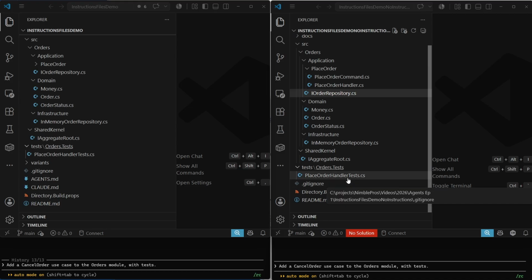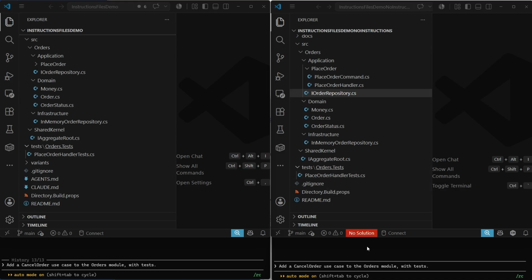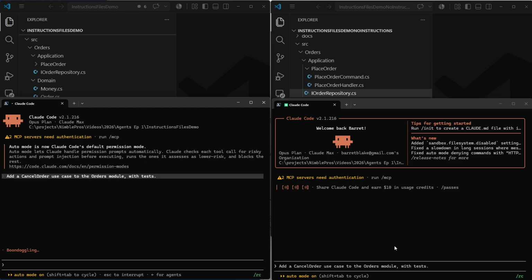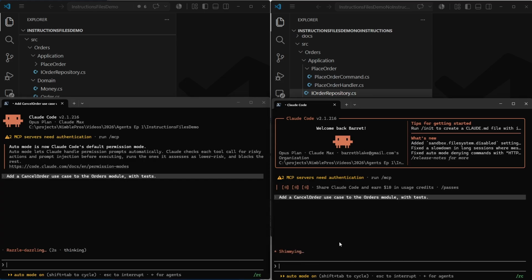And we want to enhance this application a little bit. And we're going to give the exact same code or the exact same command to both code versions. We're using the Claude AI agent here to add that command. We just want to add a cancel order to the orders module with the tests. And we'll go ahead and kick that off here. So we're going to run that on both.